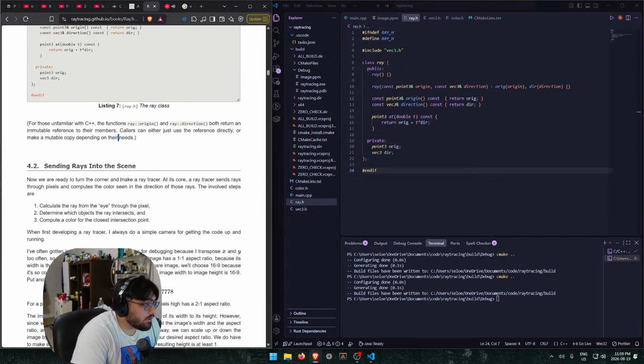Turn the corner and make a ray tracer. At its core, a ray tracer sends rays through pixels and computes the color seen in the direction of those rays.